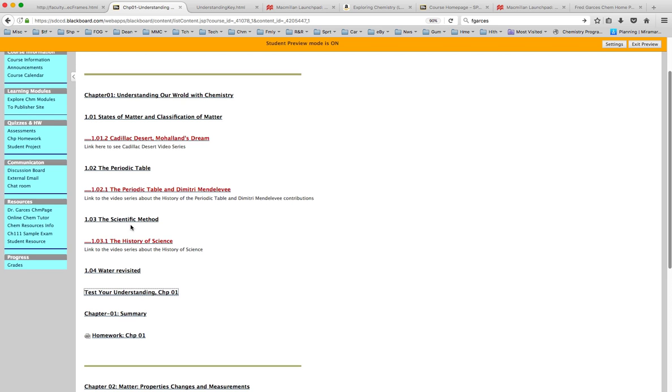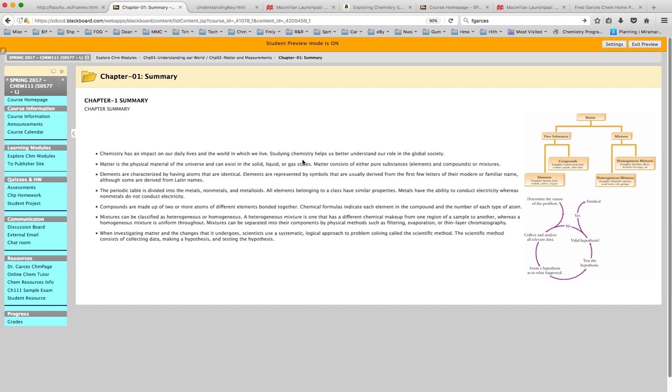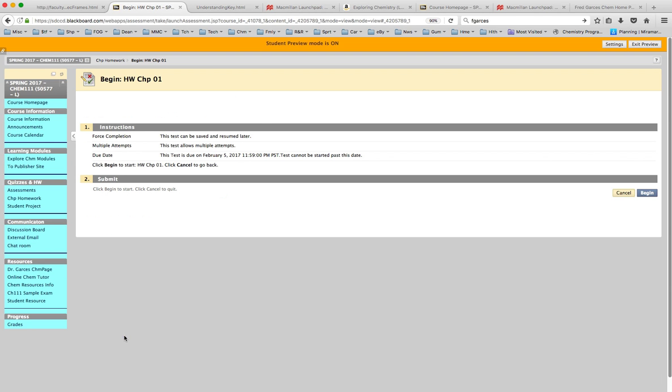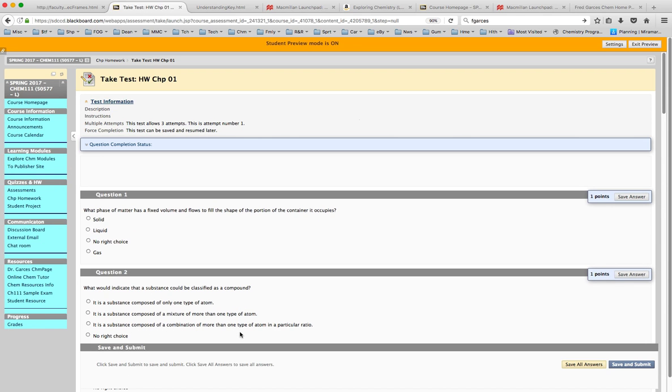So each of these chapters has a test your understanding as well as a chapter summary. This is basically from your textbook. And then when you've digested all the information, you go to the homework. And this will take you to the homework page, and you just answer these questions.